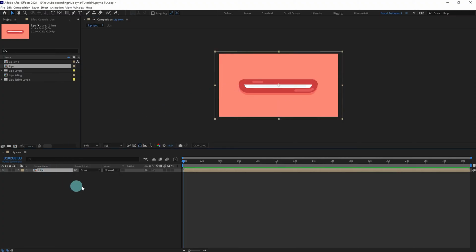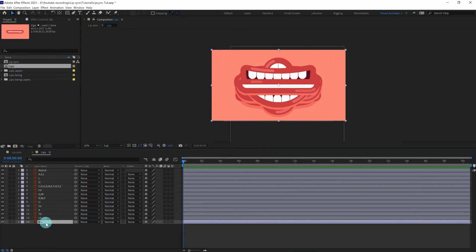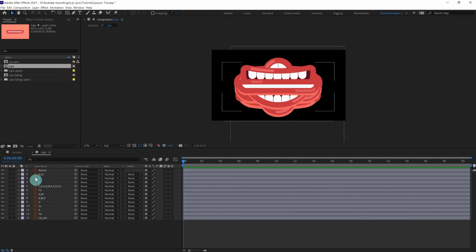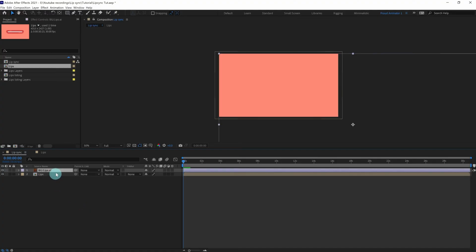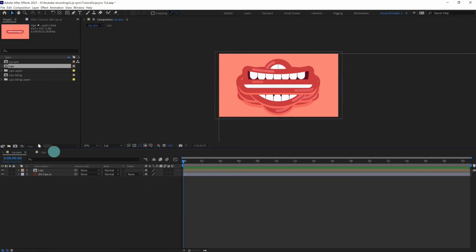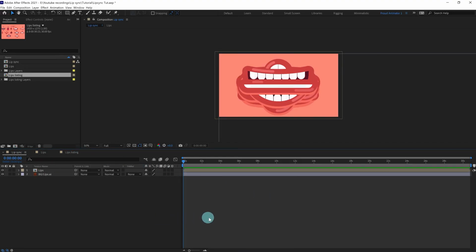Let's open the composition. So here are all the lips, and with this is the background. Let's cut the background from this composition. We can use the shortcut key Ctrl plus X and paste it in this composition. Press Ctrl plus V and pull it below. So there is the lip listing over here in this composition. We are going to use this composition just for preview during the animation process. But before that, we have to rig the lips.